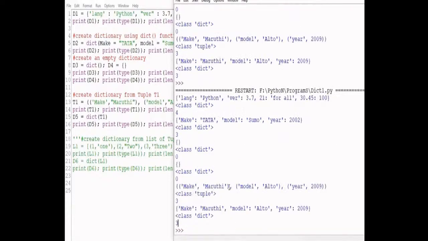See here, make, Maruti, model, Alto, year 2009. All these things constitute this tuple. That is the answer for the first one, that is print of T1, print of type of T1. For print of type of T1, we have got the answer as tuple. And print of length of T1, we have got the answer as 3 tuples.